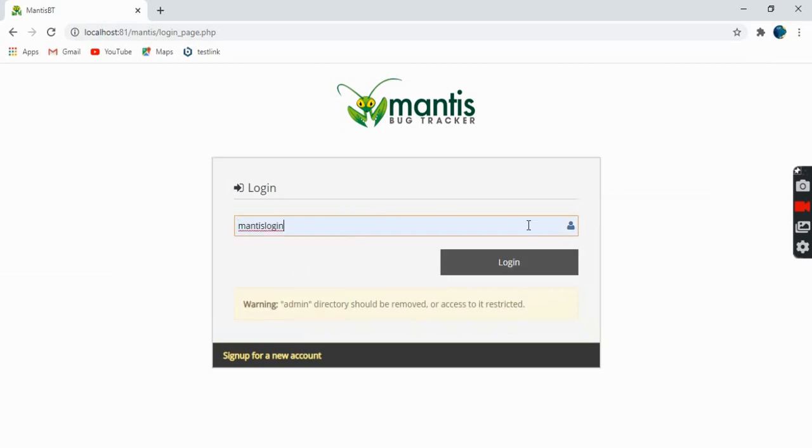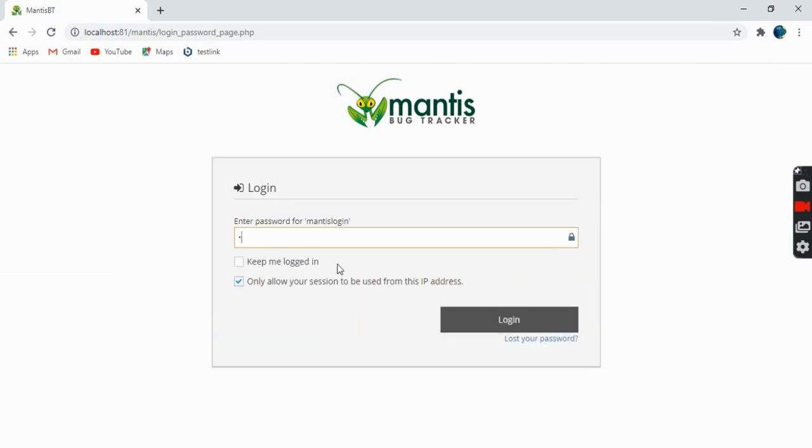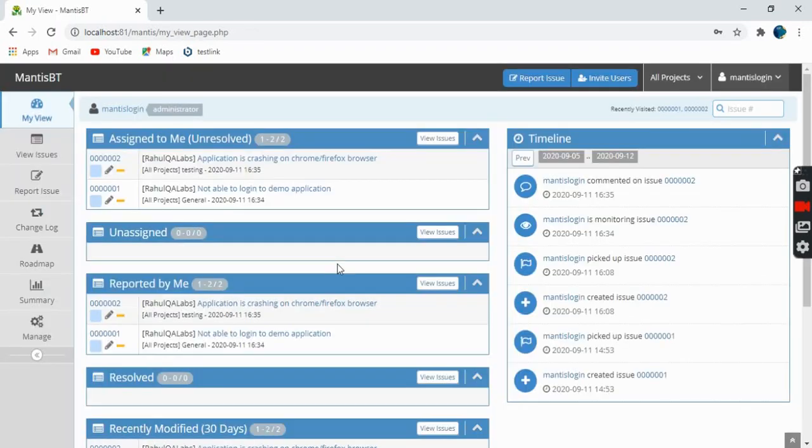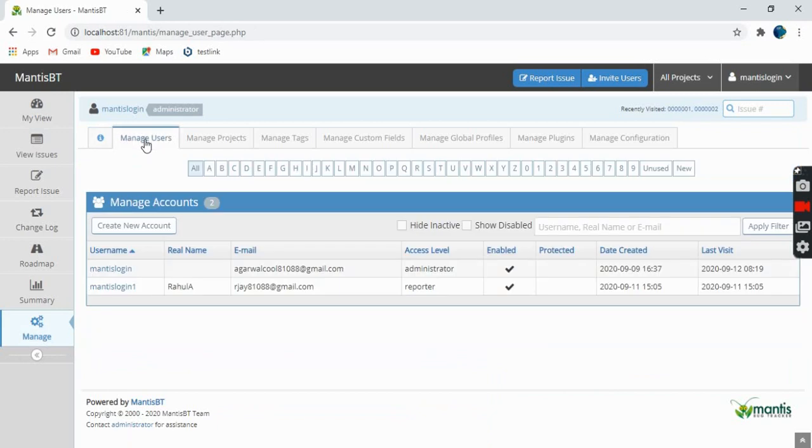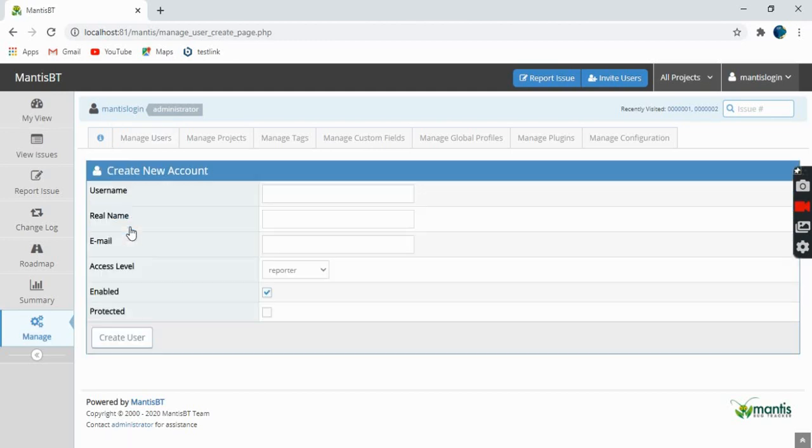Let us log in to the application. Okay, so we came back on the landing page. Click on this manage link, and go to manage users. This is the interface of manage users, where you can create users with all the details and with all the access levels. So let us see how we can create an account. Click on create new account.